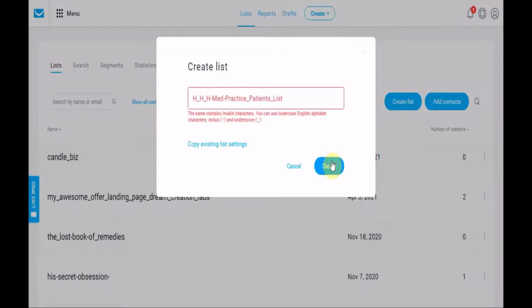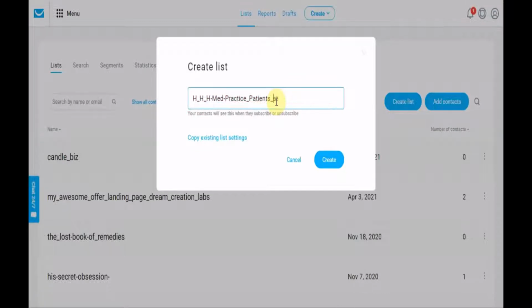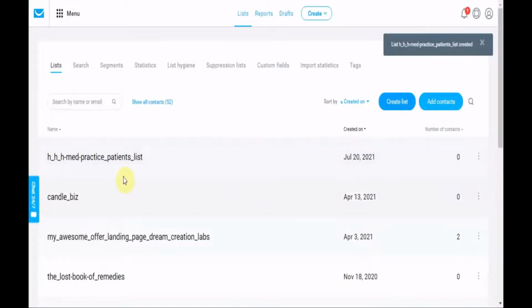Oh, it contains invalid characters. Right, I forgot to mention, we can't use uppercase letters, just lowercase, hyphens and underscore. So let's just switch those real quick. Okay, and I might be going slowly here just because I want you to see exactly what's happening. Honestly, this doesn't take that long to set up. So let's do create. Okay, so healthy, happy, home medical practice patients list.